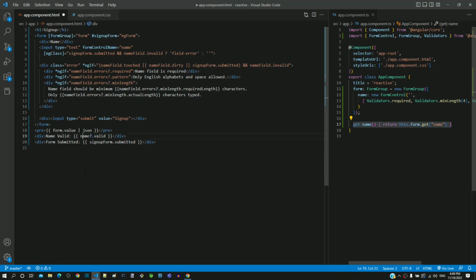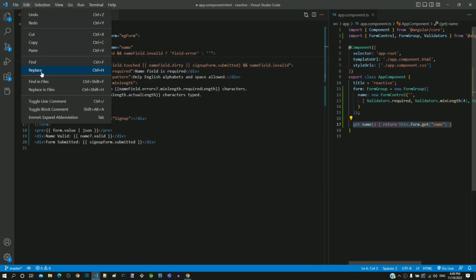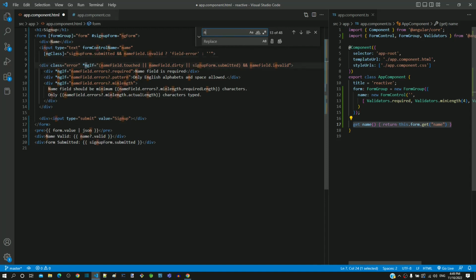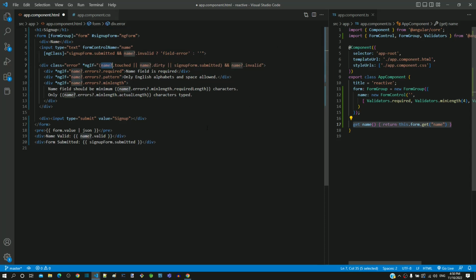I am going to change all nameField to name question mark using replace option available in the edit menu. In the find section, I am going to type nameField, and in the replace section, I am going to type name question mark. I am clicking on replace all option, which completes the replacement in all the places. After the replacement, we can see wherever we had nameField, it is replaced with name question mark.